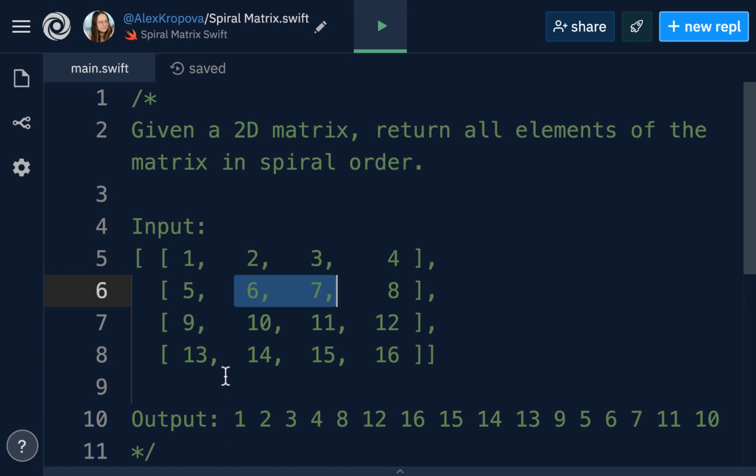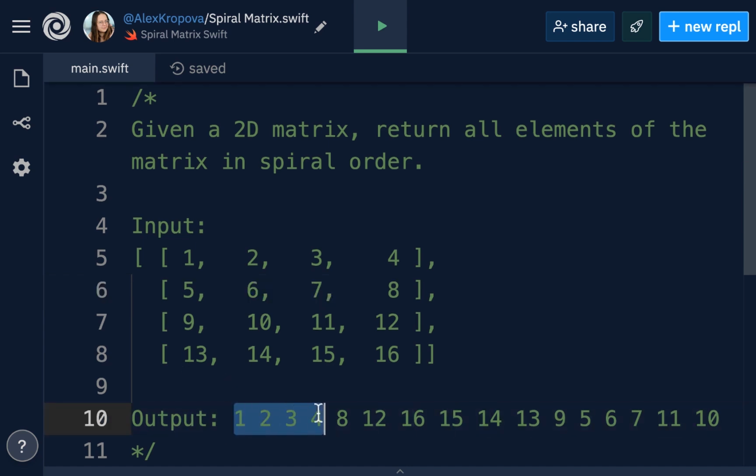That's why for this example, we are printing 1, 2, 3, 4, then 8, 12, 16, which is that last column, and then 15, 14, 13, followed by 9, 5, and then we go deeper into the matrix. And as you can see, there is no overlap. We never print a value twice.